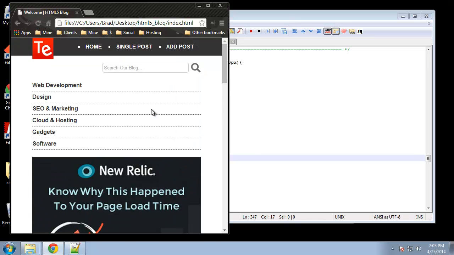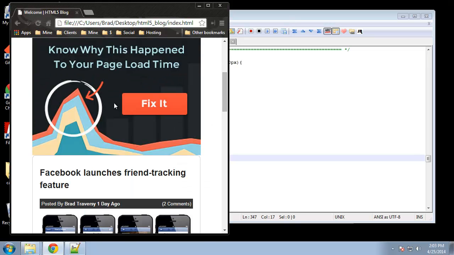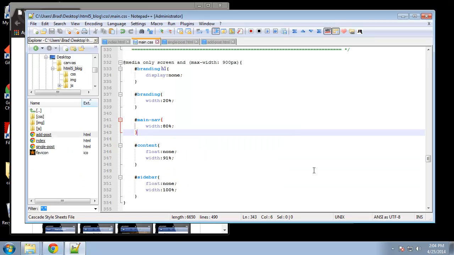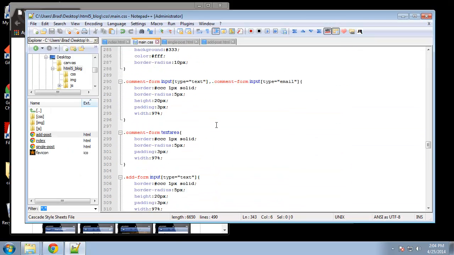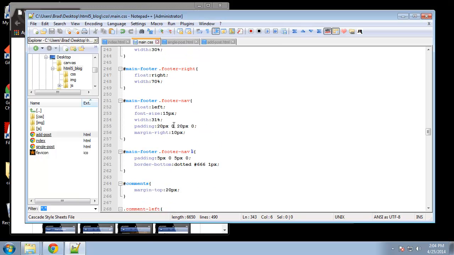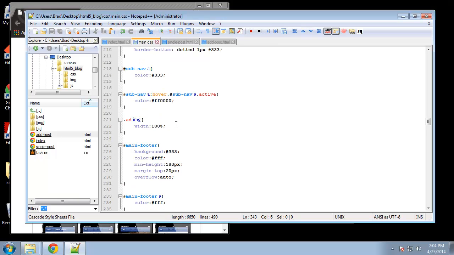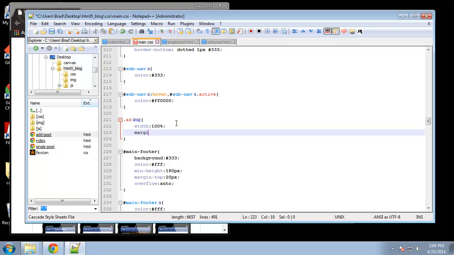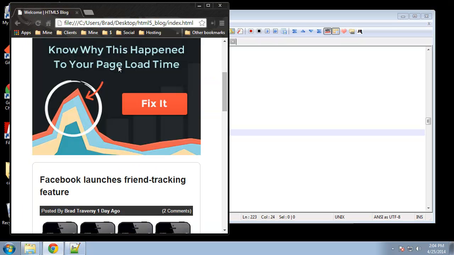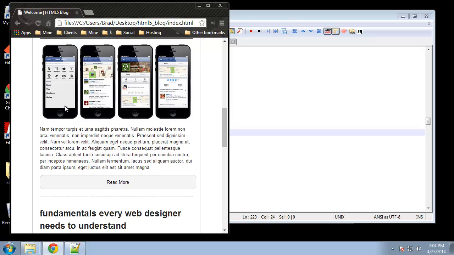Alright, that's good. Now this add image, I want to give a bottom margin because you can see it's pressed up against the content below it. So we can actually do that in the regular styling, if I can find it. Alright, so add image, we'll say margin bottom 20 pixels. So that should fix that. Alright, so that looks good. The articles look good.